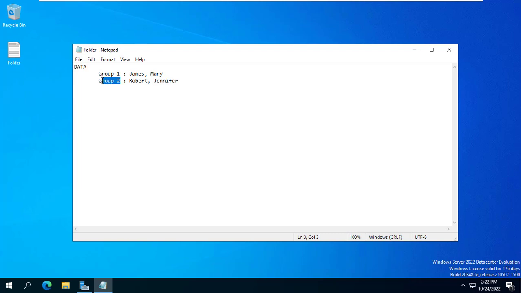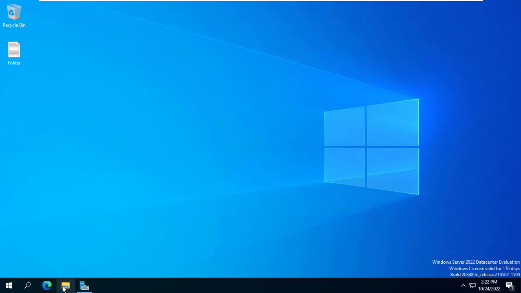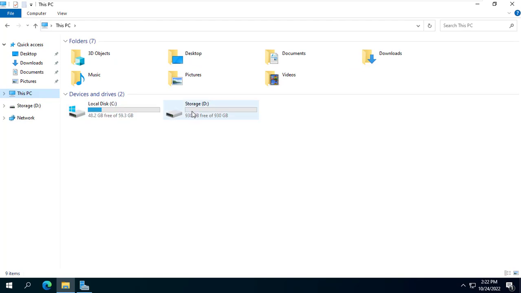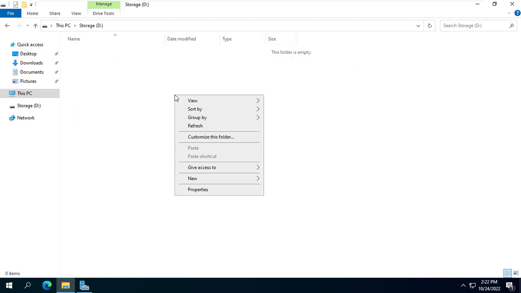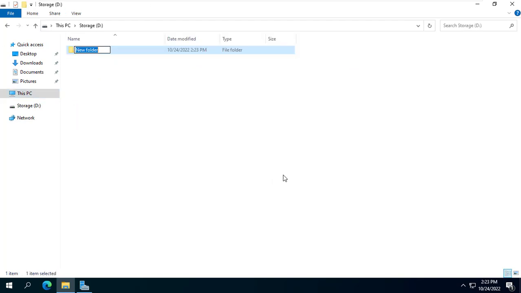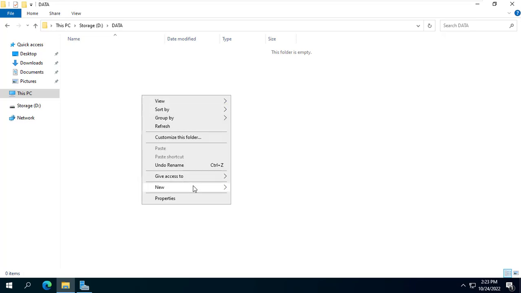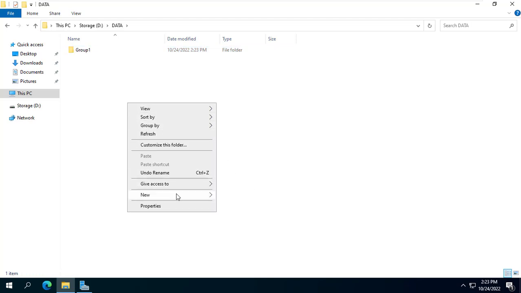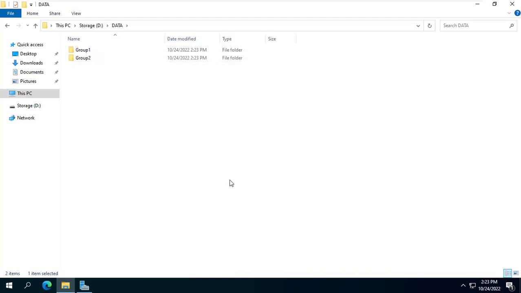After creating the user and group, I create the respective folders for each group. In partition D, I create a new folder named Data. In the Data folder, I create two subfolders named Group 1 and Group 2. The folder named Group 1 belongs to Group 1 and the folder named Group 2 belongs to Group 2.